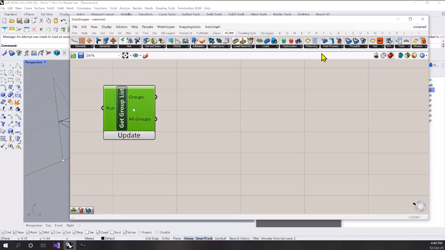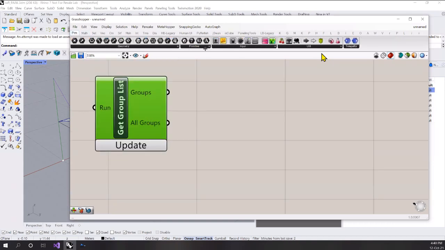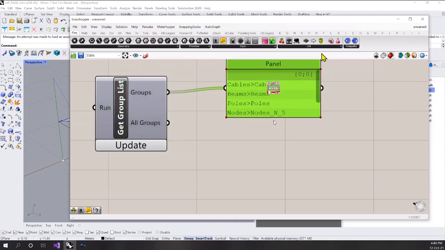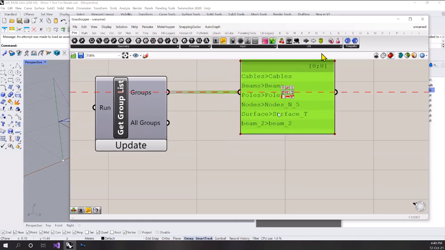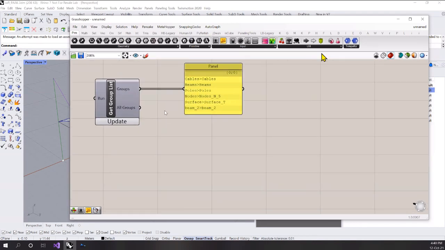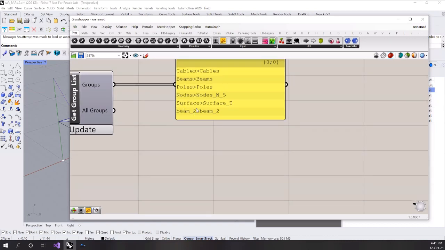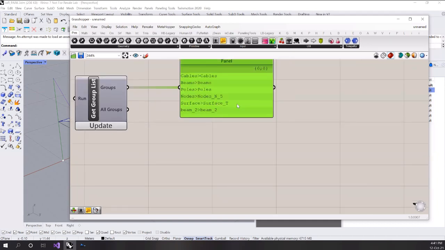In the beginning, I suggest always putting a panel here and dragging the output of these entities into the panel, so you can understand what's inside, what's coming out from the component. Basically, you see here, these are the layers that we have pushed inside the server: the cables, the beams, the poles, the nodes, surface, and beam 2. Okay. What I want, clearly, is to make the patterns, and the group that I am interested in is the surface group.